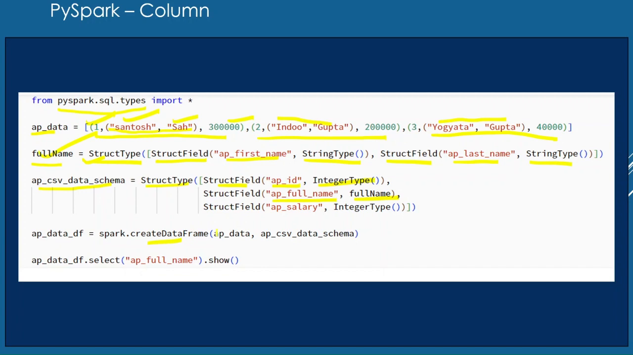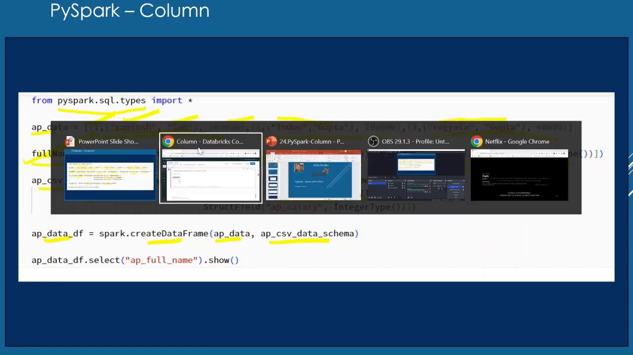We are creating a data frame by passing the list object which we have just created and the custom schema which we have created here. And when this data frame gets created, then we can see how we are able to fetch first name and the last name columns from this full struct type column. Let's see how it works in Databricks.